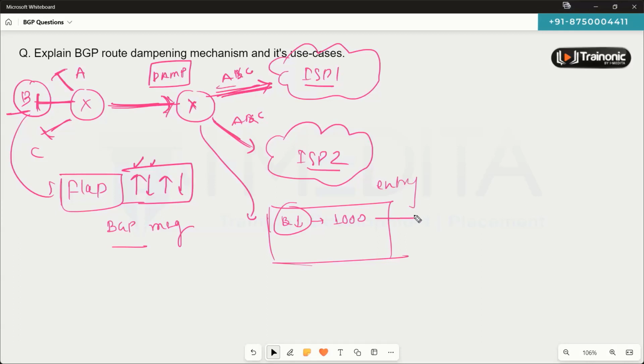Then this penalty keeps reducing gradually throughout the time. So it is 1000 now. After some time it will be 997, then 996. It will keep decreasing gradually throughout the time. Now again, after some time, the prefix came up again. The router starts advertising that prefix to the neighbor router. Everything is okay. Again, this prefix has gone down.